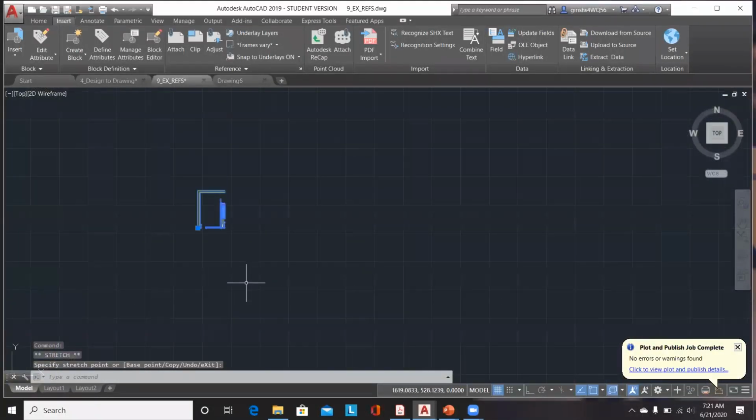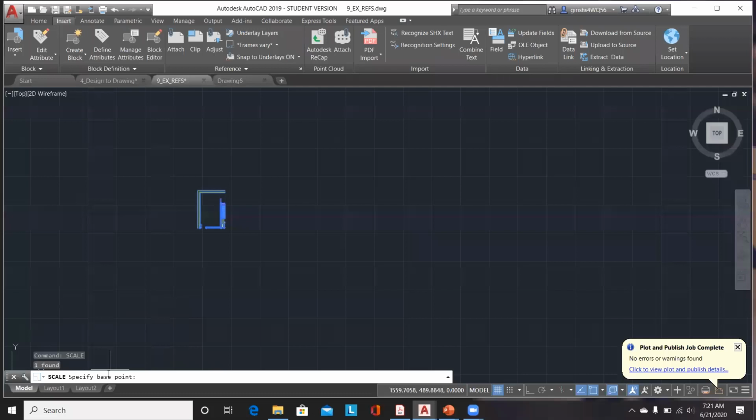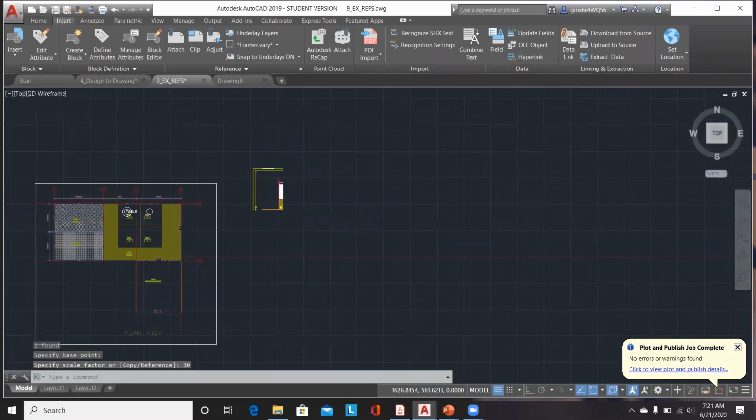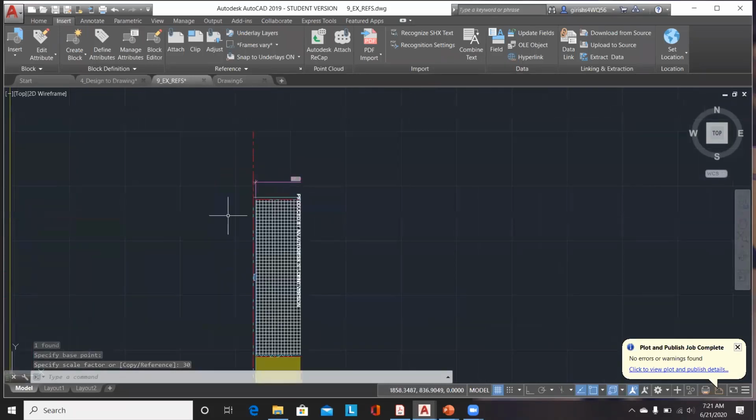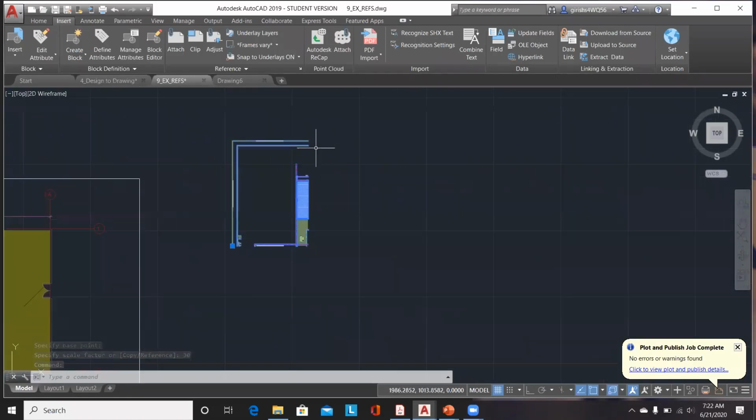So I'll have to increase the scale and select a base point. And then let's say 30, to see in real time how the model has been imported from AutoCAD. So this is from the PDF file.